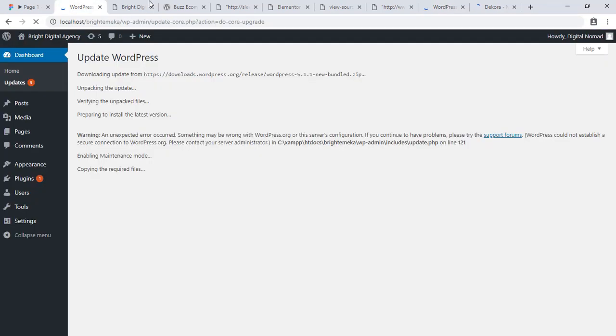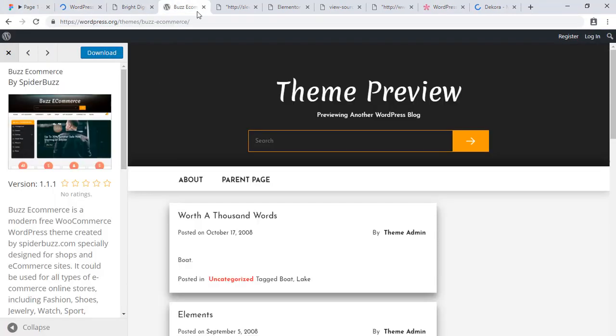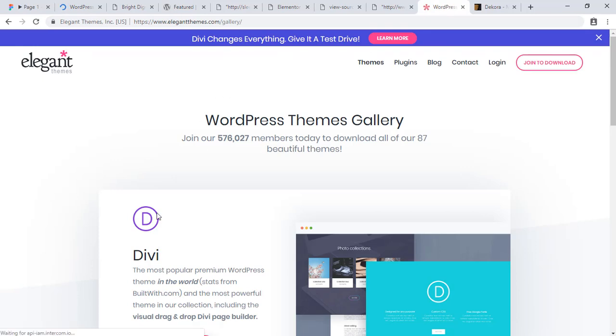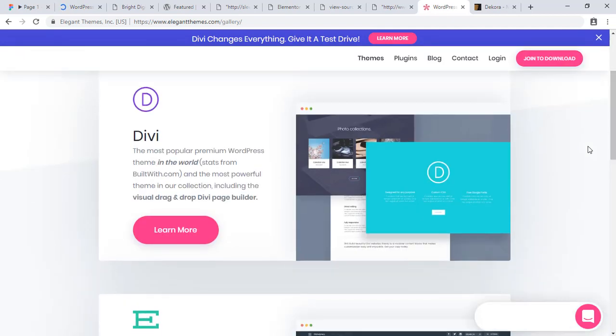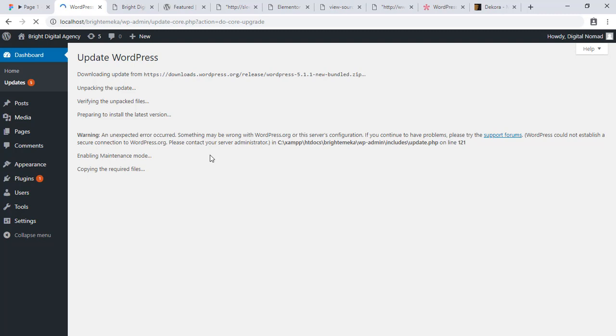The themes in the WordPress theme repository are available for free. All the themes here in the WordPress repository are available for free. While third-party themes like Divi, Extra, and other kinds of themes are premium themes. They are third-party themes developed for a fee. You can get them, all right? So for our purpose, we would use a free theme, okay?